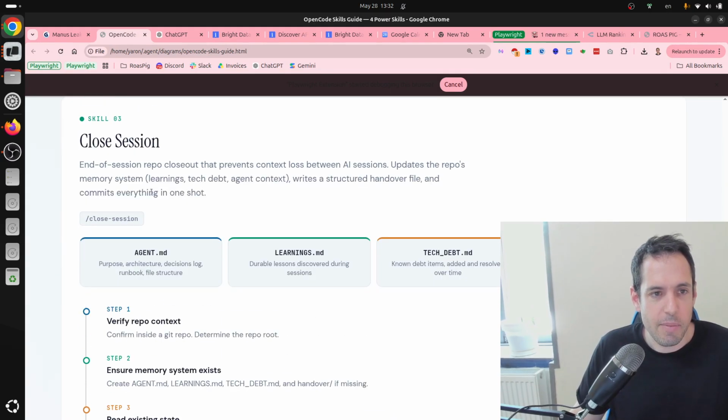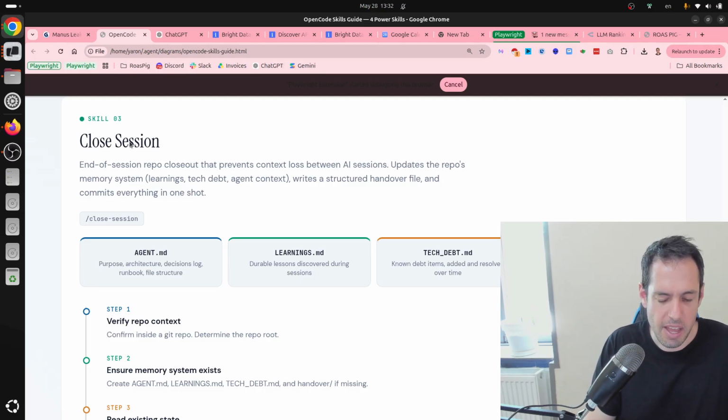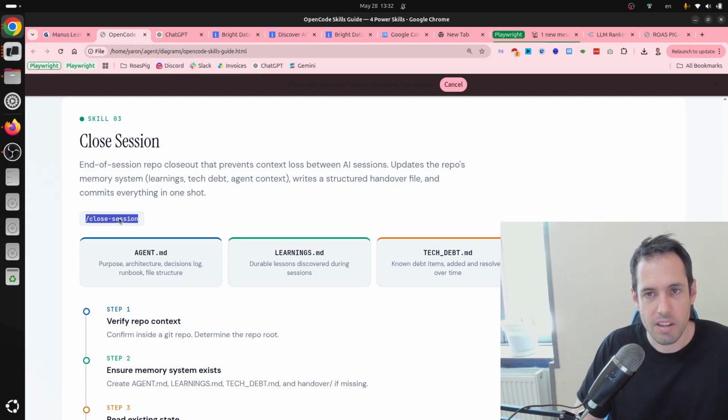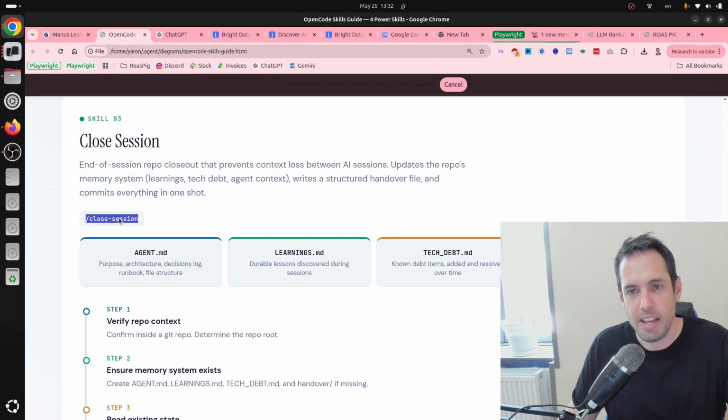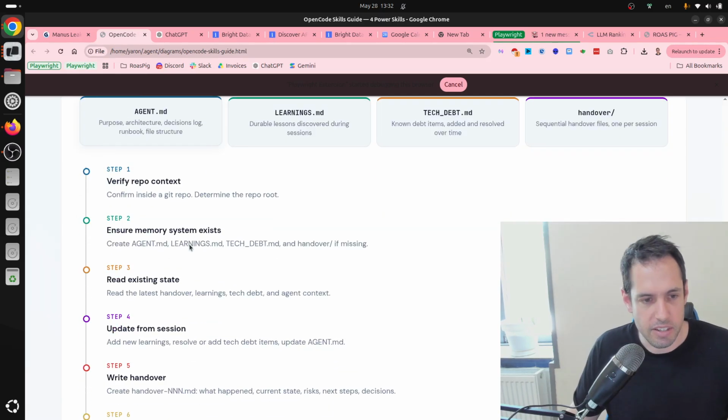And the cool thing about the close session skill is that it can spin on demand when I hit the close session command, or it also spins automatically as soon as I close an OpenCode session. It knows to reopen that session in the background, hit the close session command headless, and then it closes the session even if I didn't explicitly close the session.